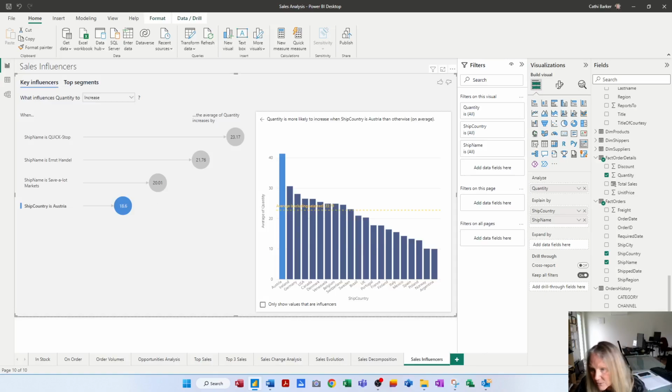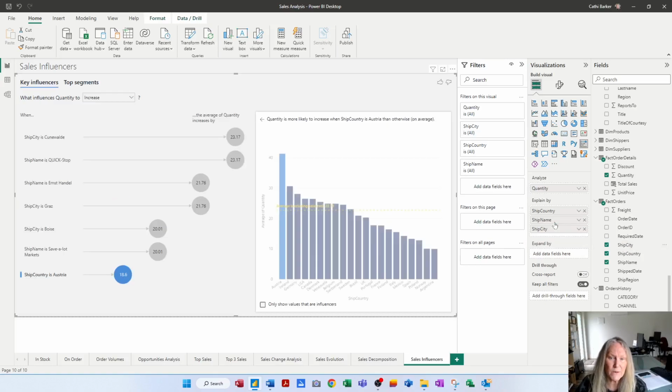I can add another one like Ship City and explain it by Ship City as well. So the more you add, the more it explains it by different variables.